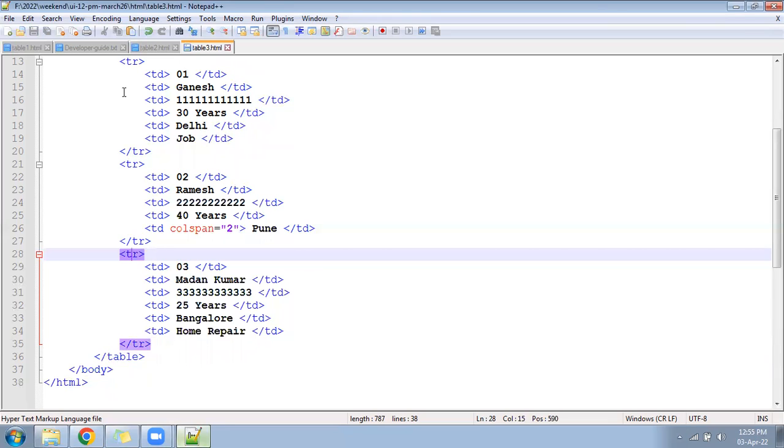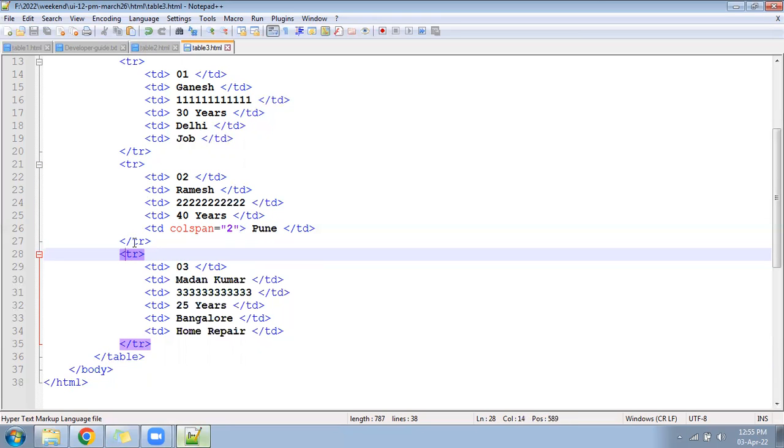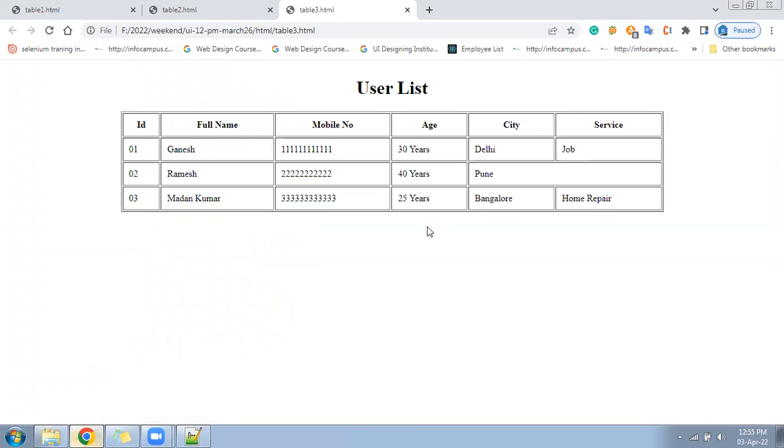So the first user has everything. The second user does not have everything, so we apply colspan to combine the space of two columns. The third user has everything, so no need to apply colspan. Now the fourth user is such that user number 4 has given the name and mobile number, and nothing else. Age, city, service, he has not given anything. Only name and mobile he has given. So let us see how it looks.